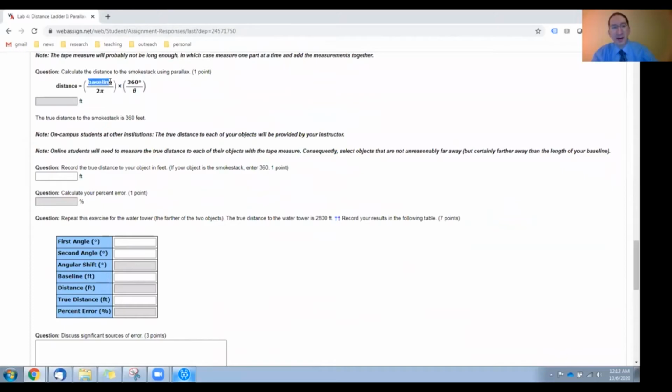You enter your baseline here in feet, and your angular shift here in degrees, and this will be the distance to the object that you've calculated using parallax. Now, if you're at the University of North Carolina at Chapel Hill, you're measuring the distance to that smokestack on the building immediately across from the observing deck, and the true distance to that smokestack is 360 feet. If you're at a different institution on campus, you'll be measuring the distance to a different object, and your instructor will provide that distance for you.